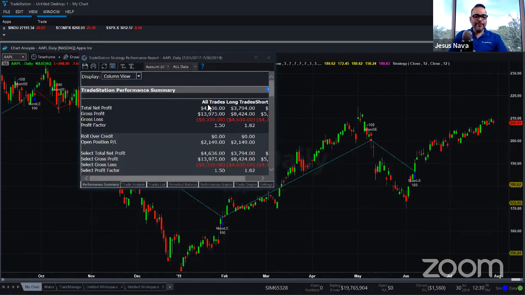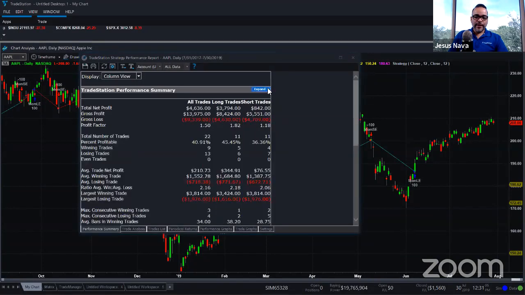And you can see that the momentum strategy for Apple in a 2-year period made about $4,600. But this is on Apple, only one symbol and a very specific time period. This is 2 years of data. It doesn't mean that the strategy will make the same amount of money going forward.